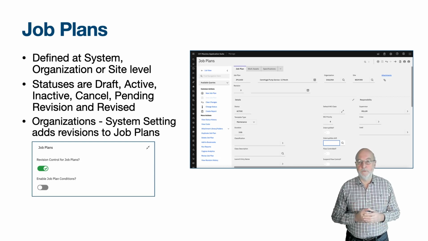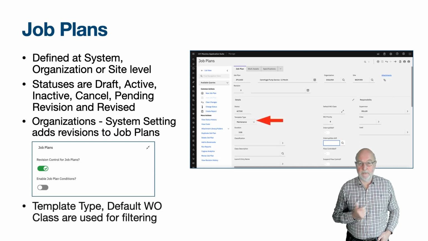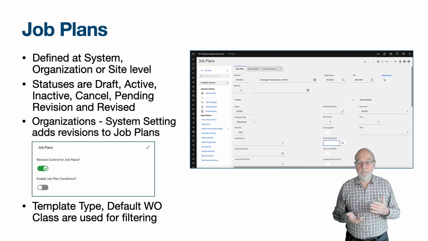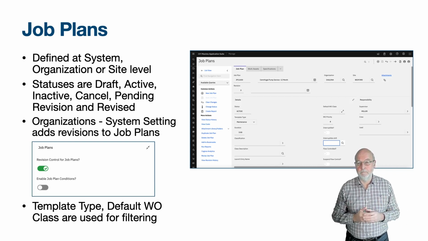There are 2 fields in the header of a job plan which are used for filtering job plans on the various applications that support a work order. The first of these is the template type, which has options for maintenance, process or activity, but you may come up with others. For example, under maintenance, you may distinguish between maintenance PMs, reactive, corrective or inspection, i.e. the job plan templates you have for different work types.